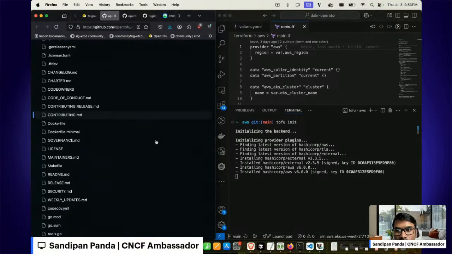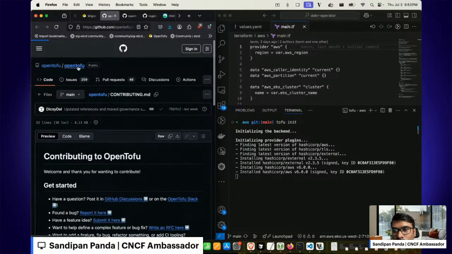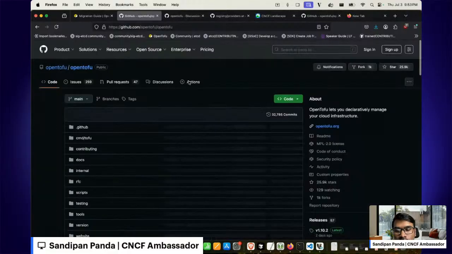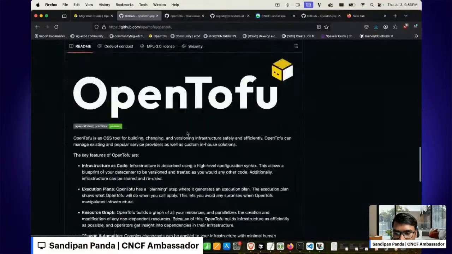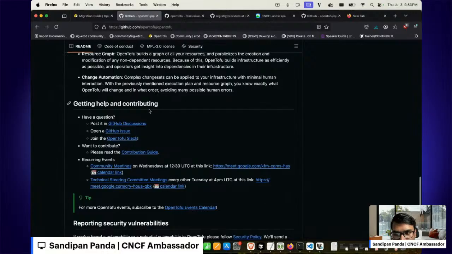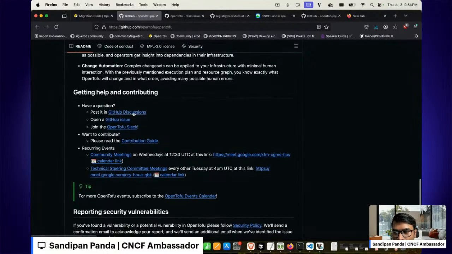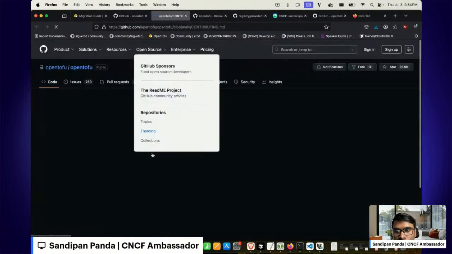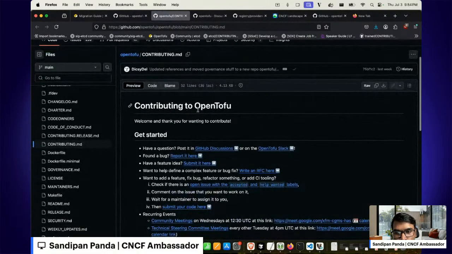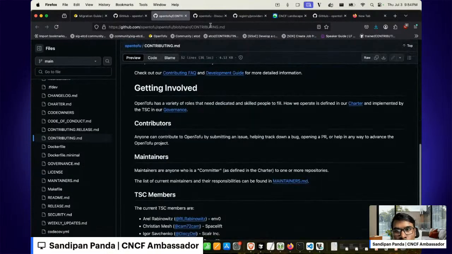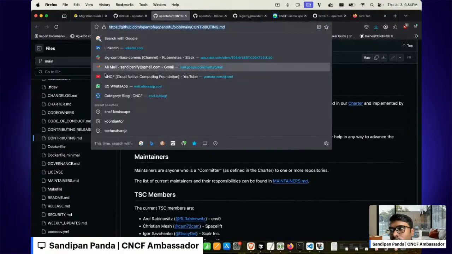While this happens, let's check out the OpenTofu GitHub repository. So here you can see the getting help and contributing information. And if you have any question or you'd like to contribute to OpenTofu, feel free to do so. You can check out the contributing to OpenTofu documentation here and some more documentation on how we can get involved.